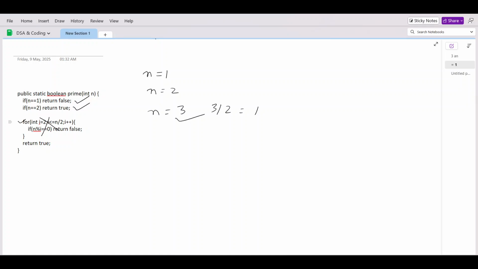And here I use n by 2. Why? Because if I talk about 6, so 6 is completely divisible by its half, like 2 and 3, but it can't be divisible by 4, because if we multiply 4 into 2, it is more than 6. So any number is completely divisible only up to its half. I use the equal sign because if a number is 6, then 6 by 2 equals 3. So I use the equal sign with n by 2 here.